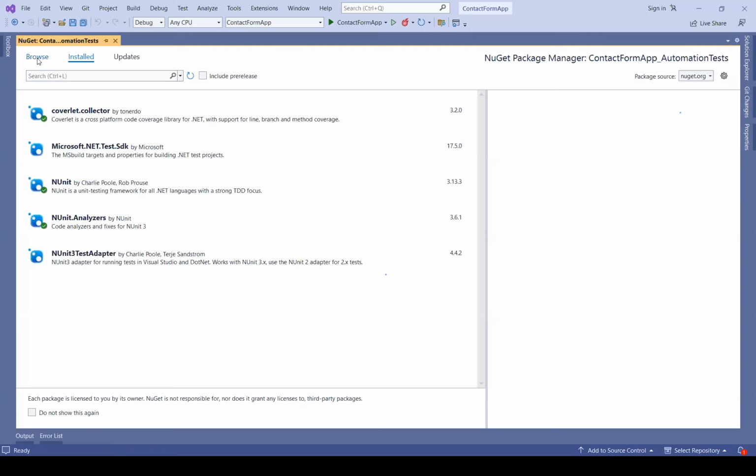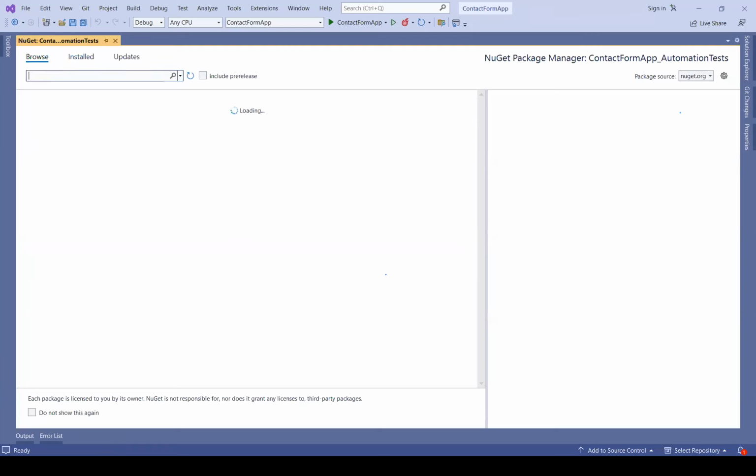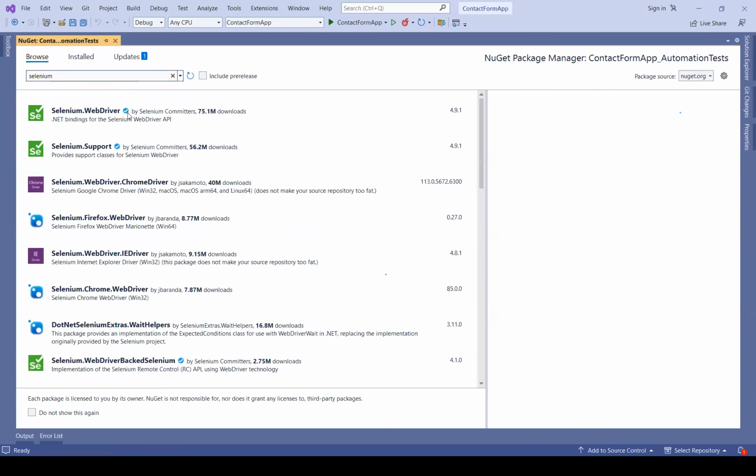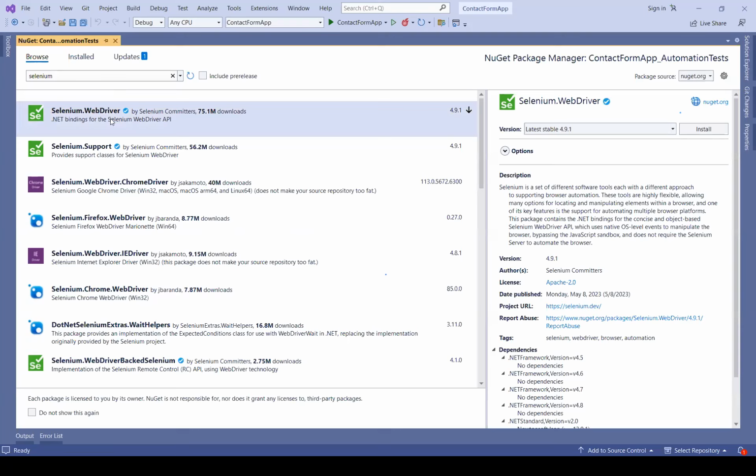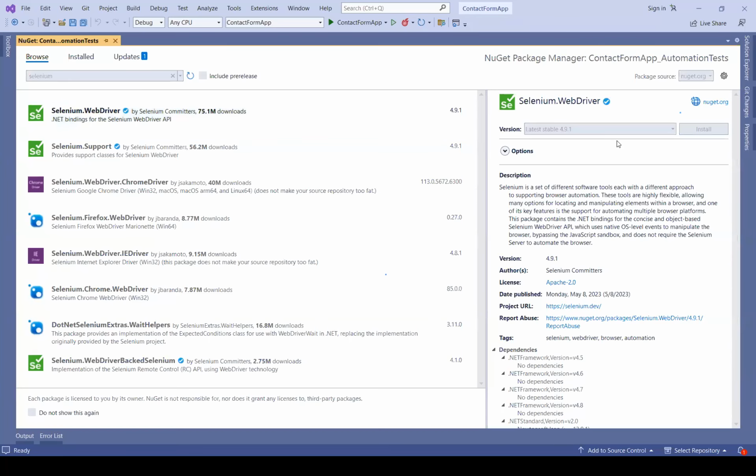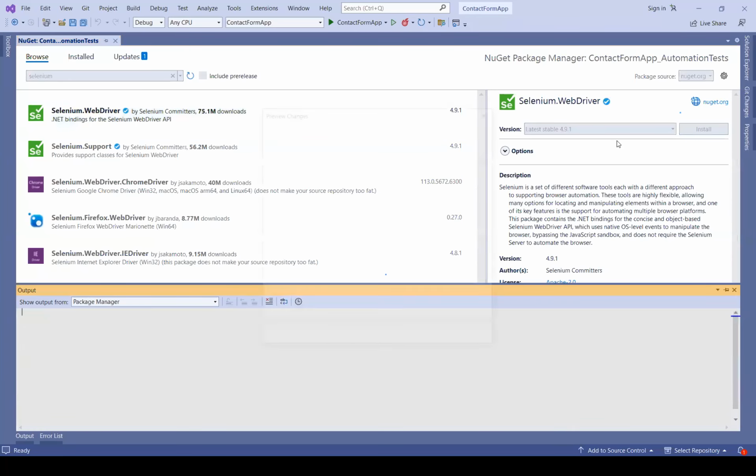Then we go on browse, and here we will look for Selenium. We are going to install this Selenium WebDriver package. So we'll click on this, and here there is an install button. I'm going to click on that install button. Say okay.